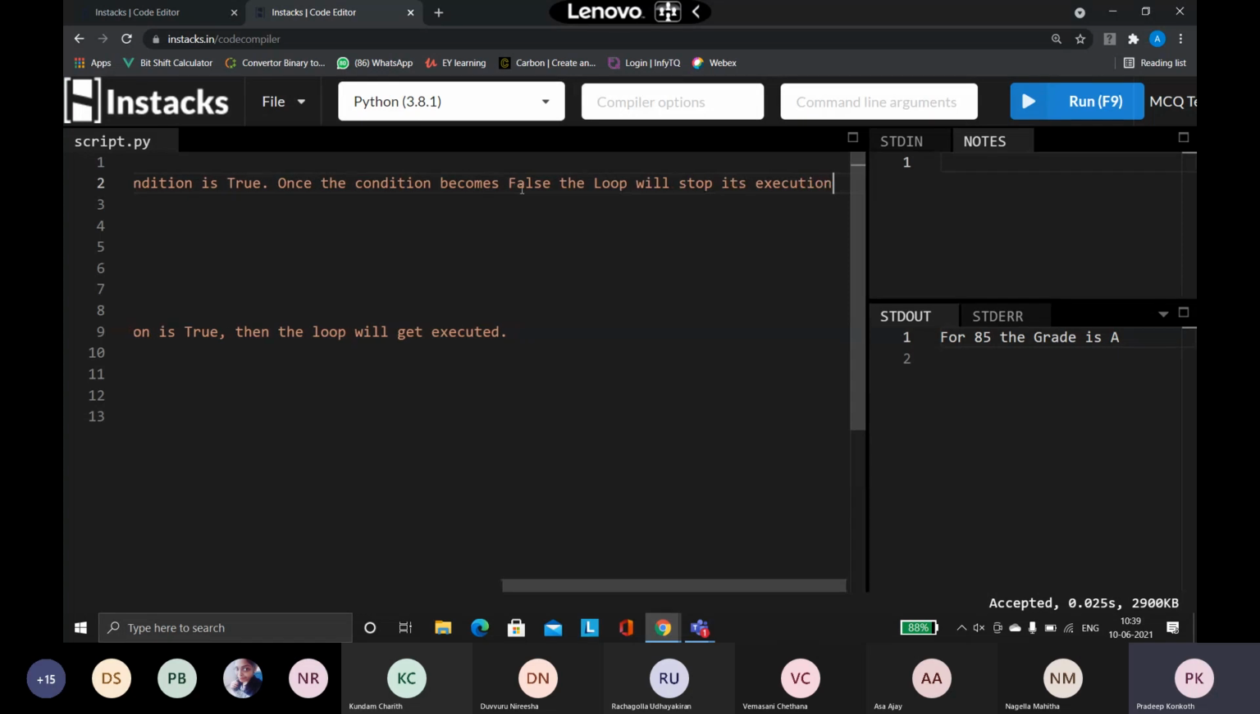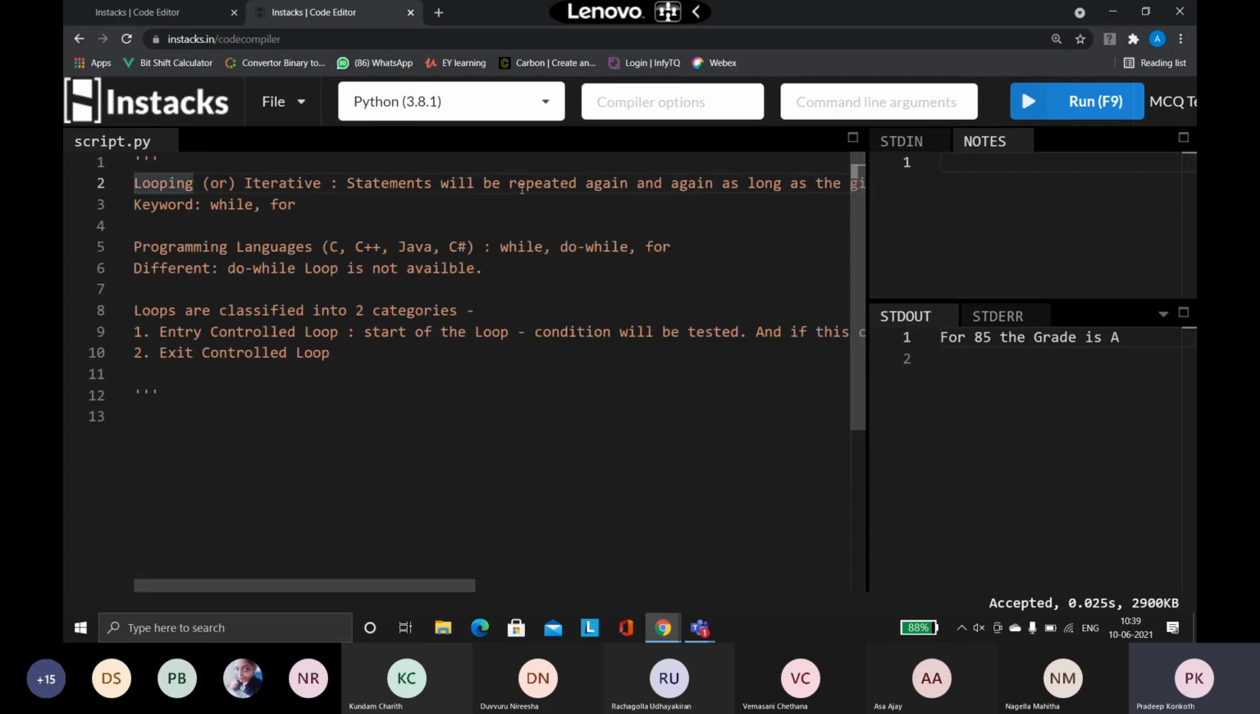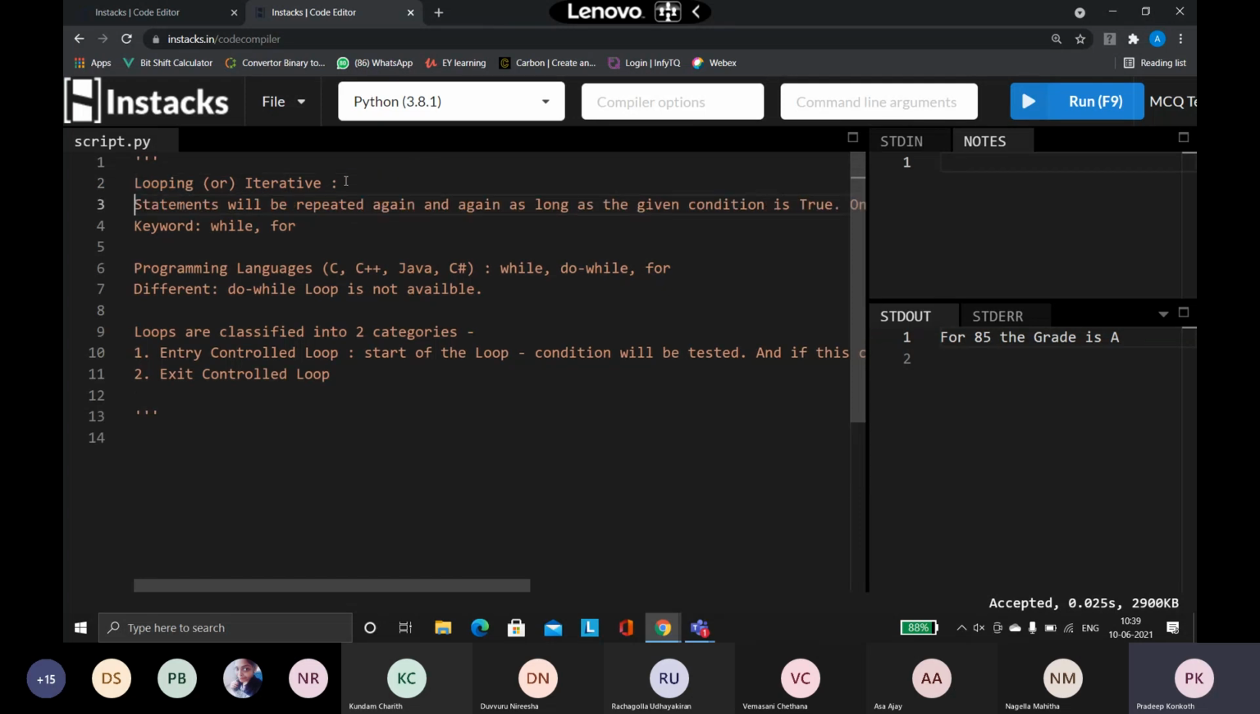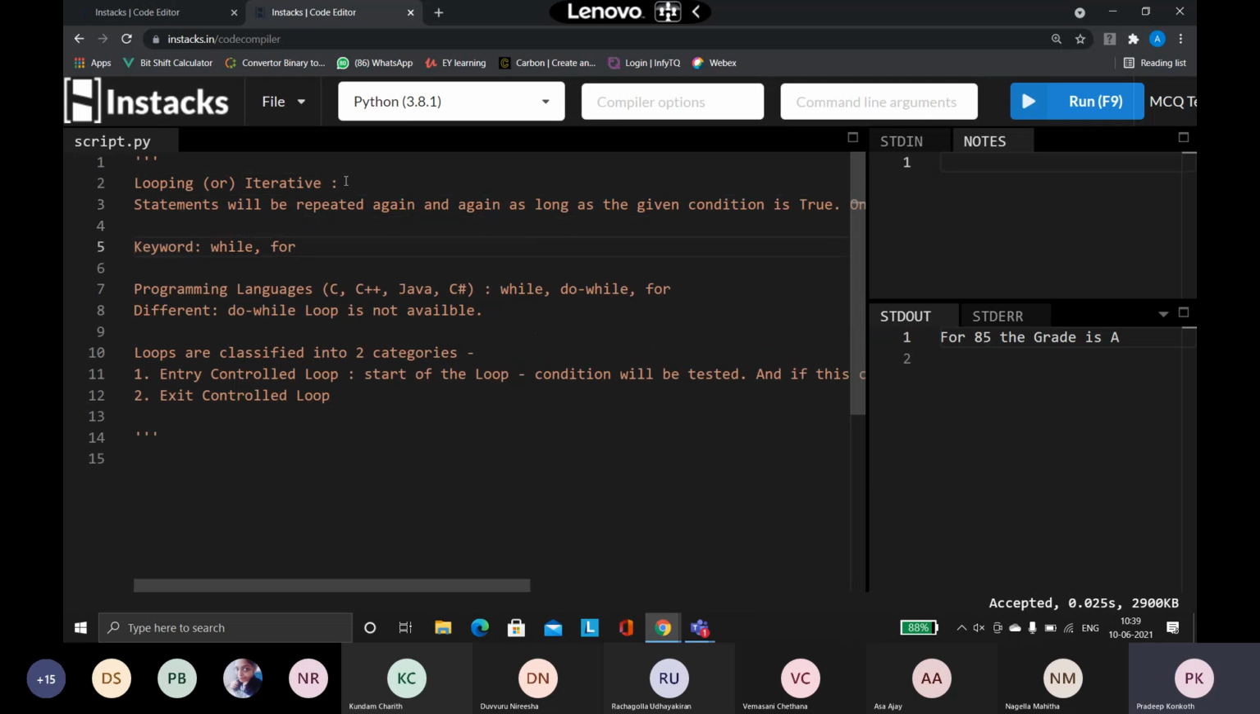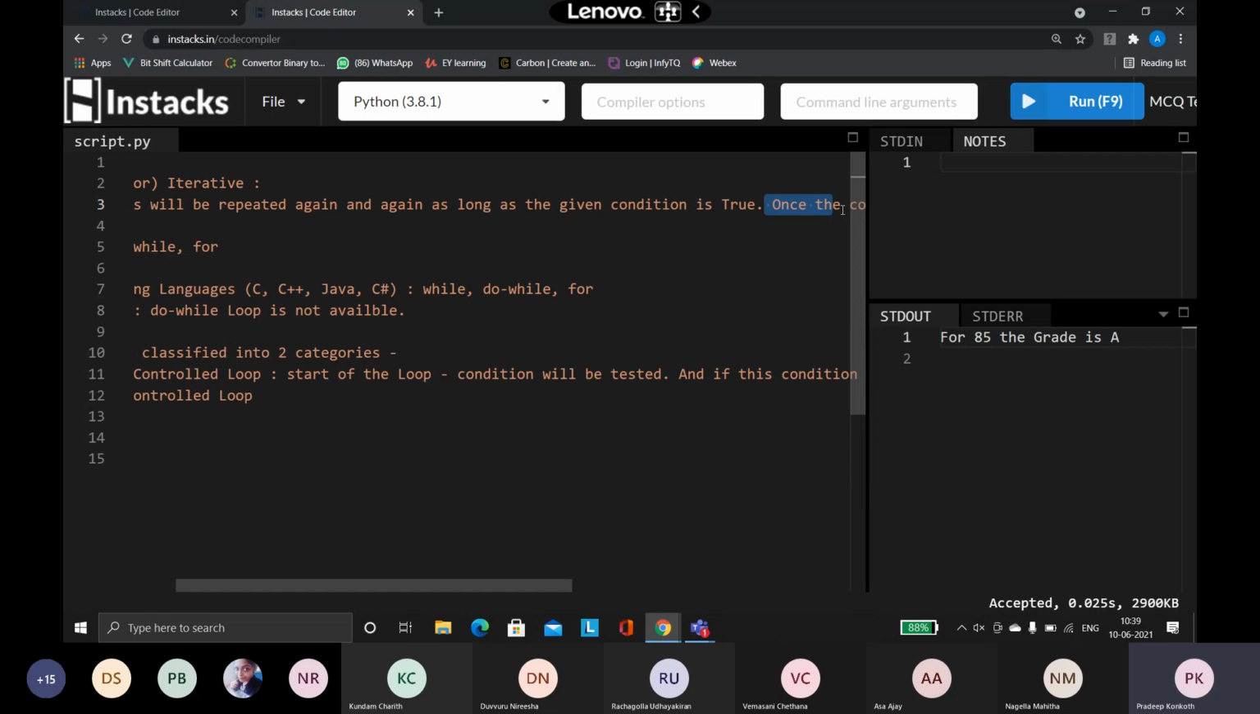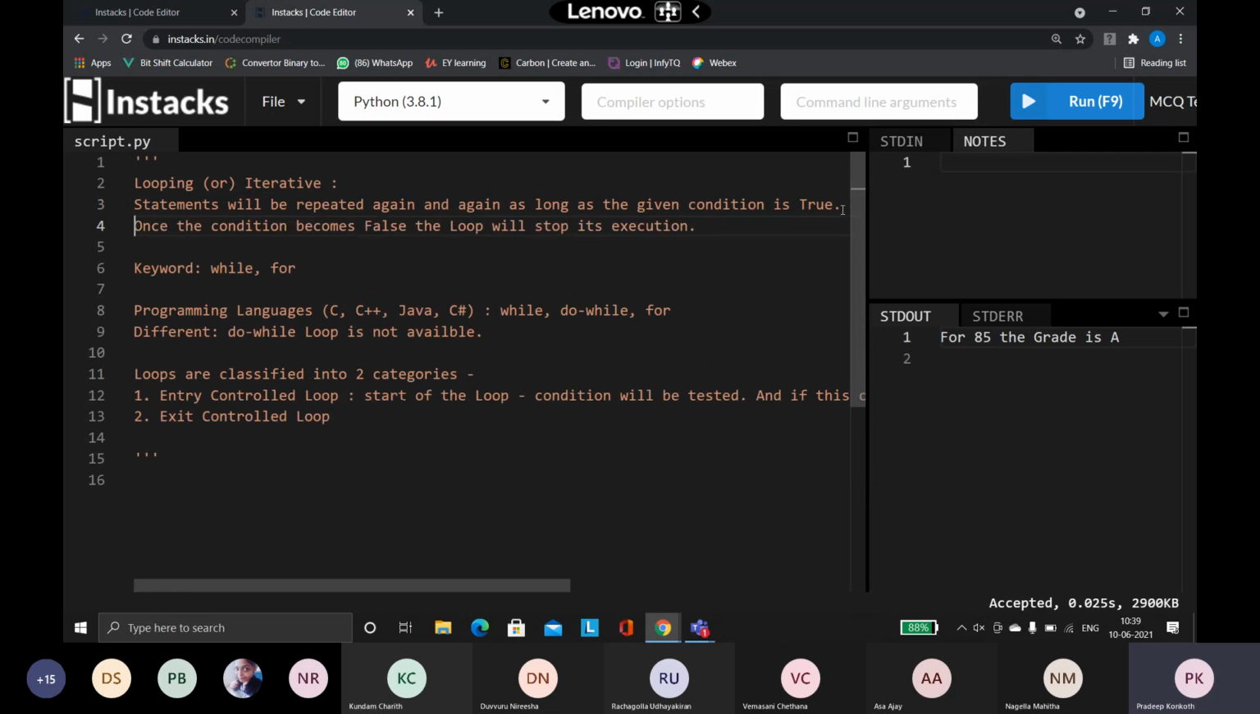Remember this point very carefully. As long as the condition remains true, the loop will keep on repeating the statements again and again. As soon as the condition becomes false, the loop will stop its execution. These are the basic concepts of the loop.